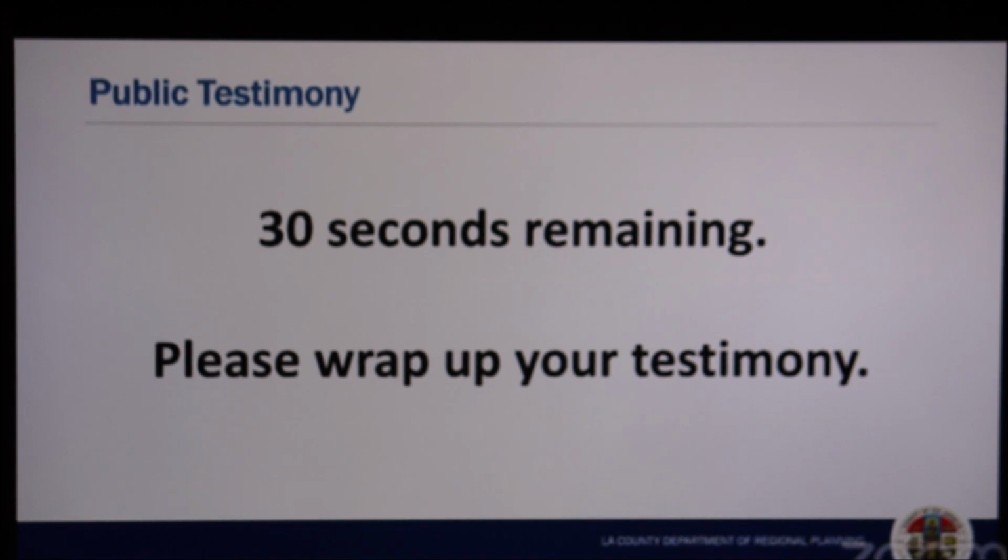Therefore, I strongly urge the Planning Commission to deny the land use change. Thank you.